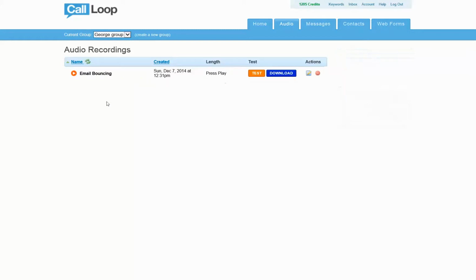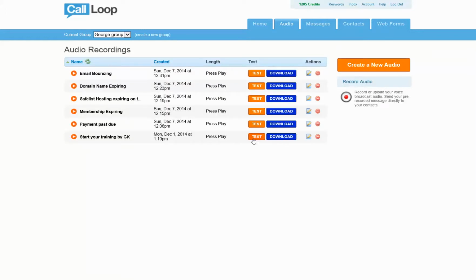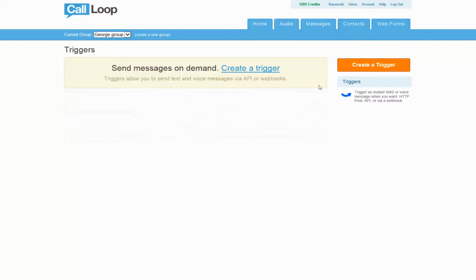And what I did was I just created my files. You can test them here and everything like that. Here's the best part. Once you've done the recording, leave this area. So we created our group, created our audio. Now the messages, you hover over messages and you go triggers. And this is a really cool part.